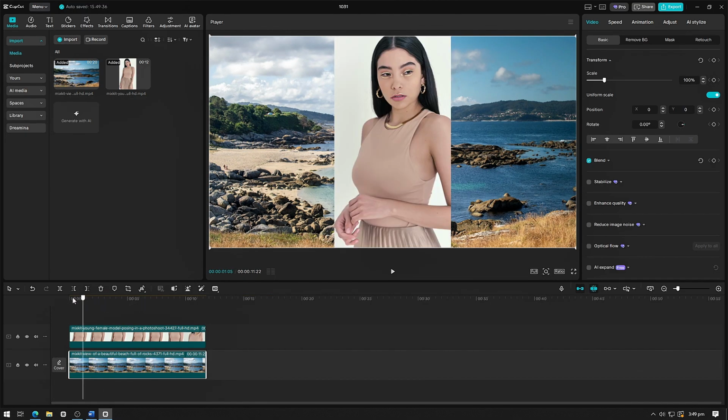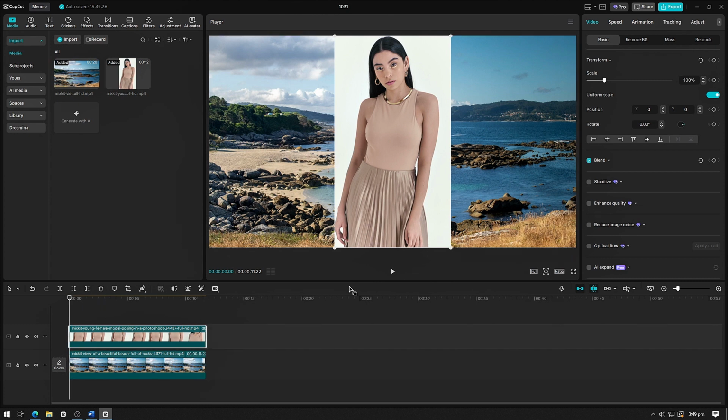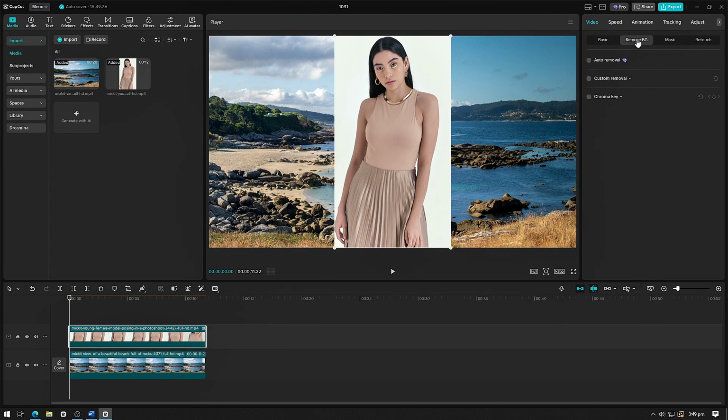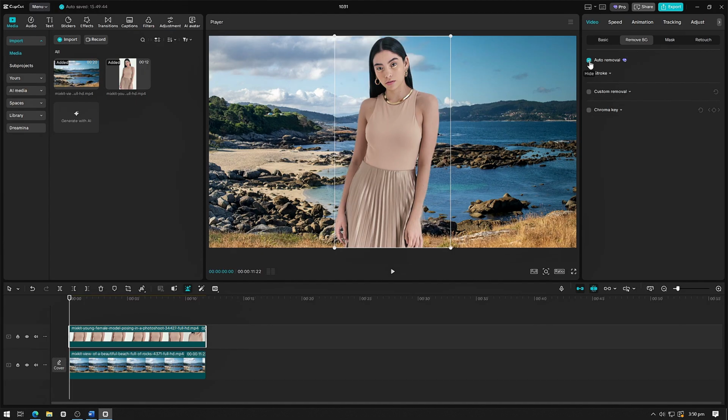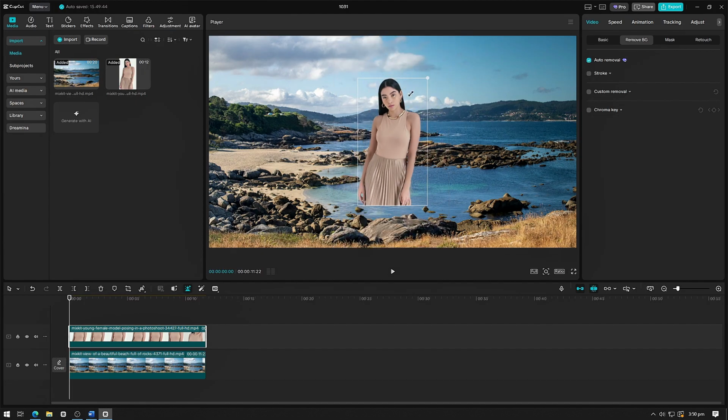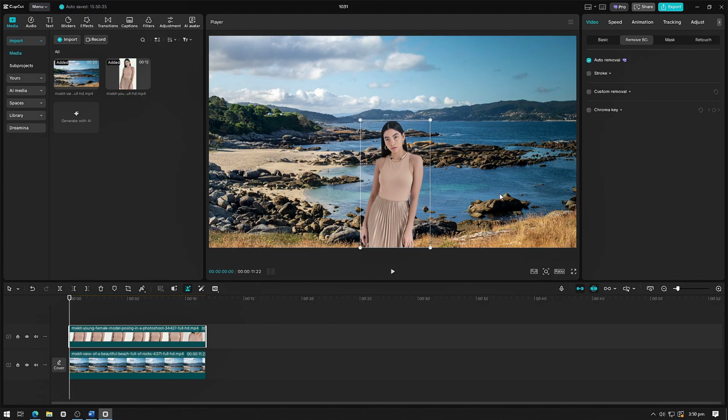Select the overlay clip and go to the remove background option in the toolbar. Tap auto removal to separate your subject from the background. Once it's done, reposition your subject in the previous screen where you want it to appear.